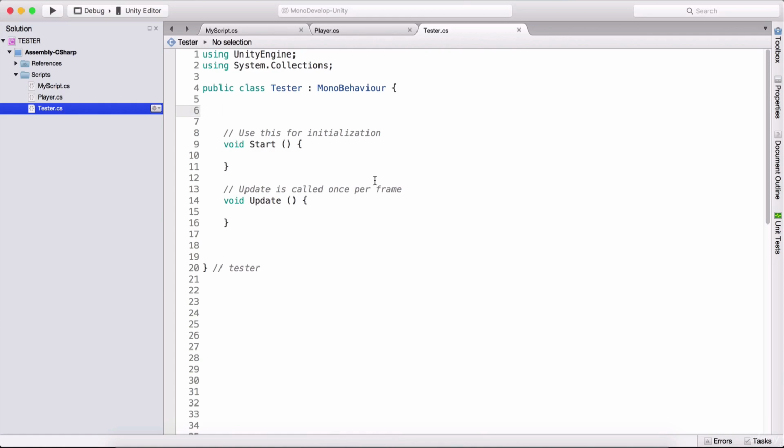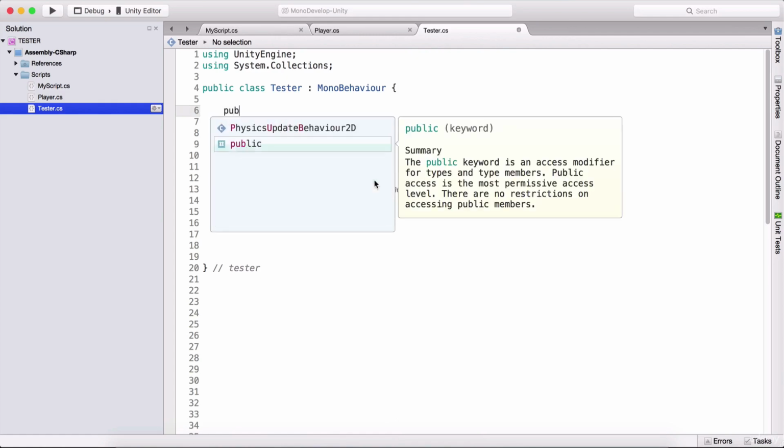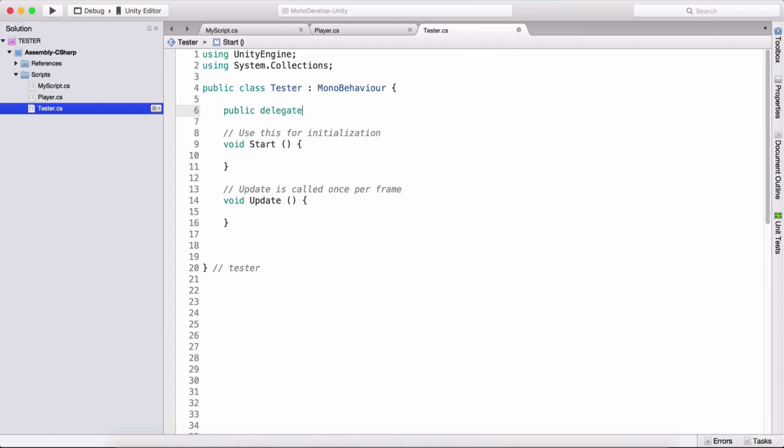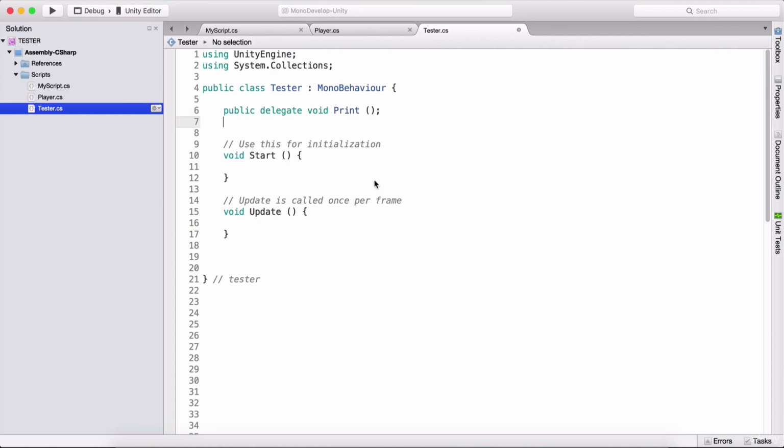First, I'm going to create our delegate and the event and explain everything that is going on. So in order to create a delegate, we simply type public delegate void, and now we can name our delegate. We can name it however we want to. So I'm going to type here Print, for example. And now I'm going to create an event which we are going to use to subscribe to that delegate.